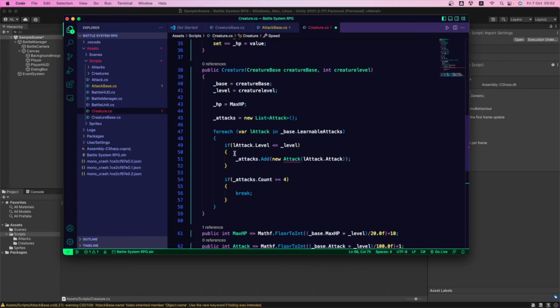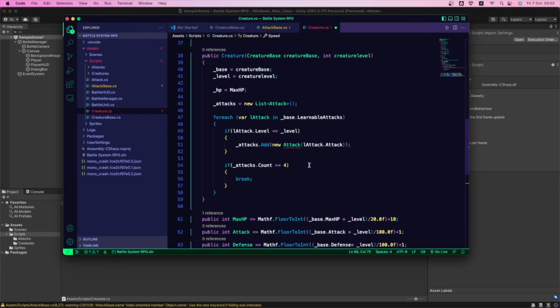So this loop goes and sees at which level we are, and if we are at the level that the attack requires, it's gonna add it to the list, okay? Add a new attack to the list. And also, we're gonna limit the number of attacks of each entity to 4. Okay, so we're also using here if the attacks dot count is bigger or equal to 4, we're gonna stop adding attacks. Okay, so that is what this loop is doing.